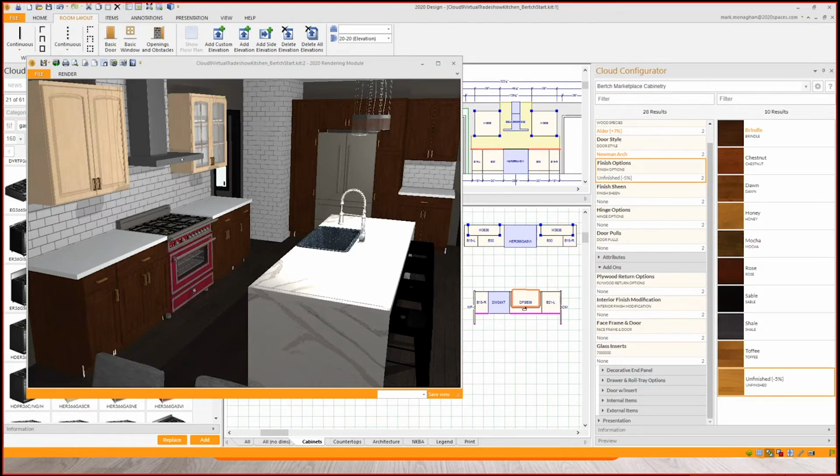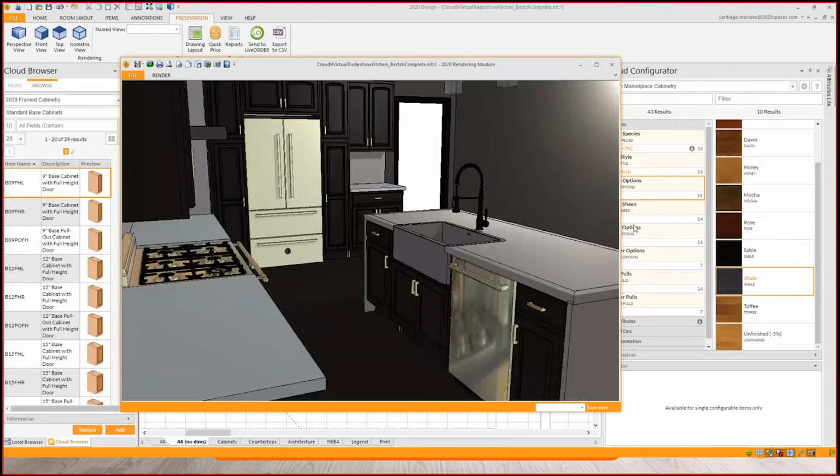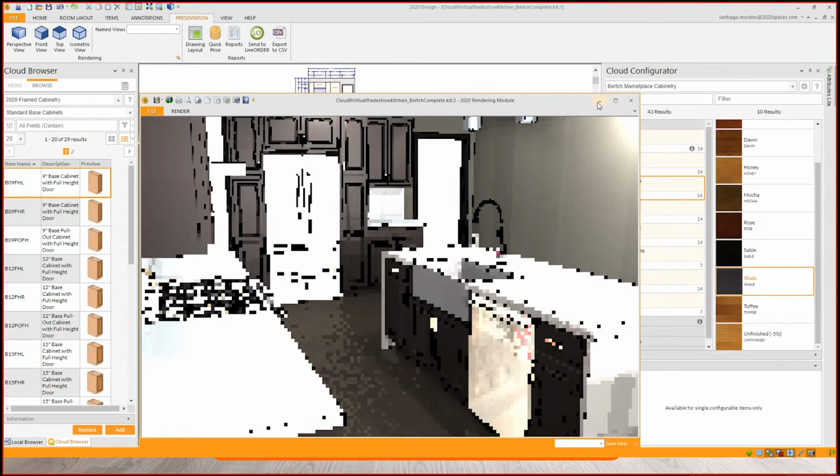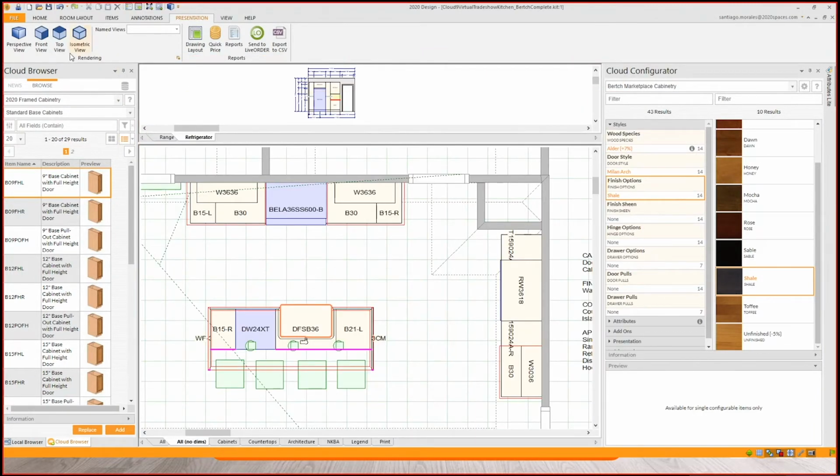All right, Mark, thanks a lot. So maybe I'll just do a quick recap since we have some time here with us. This is the same kitchen that Mark was playing with. Basically, Mark took us through the cloud browser on the left-hand side, and how you can access all your items from the cloud and drag them into your design or your projects.